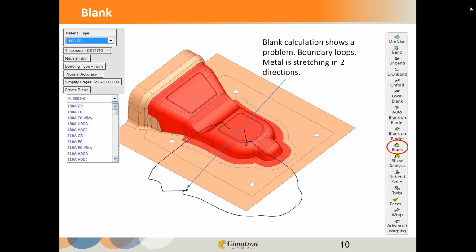Looking at the result I get from my 2D profile, right away I see an area of concern where there's a loop. That tells me that metal is being stretched in 2 different directions. So there's going to be an issue involved in dealing with that. Move on to next slide here.